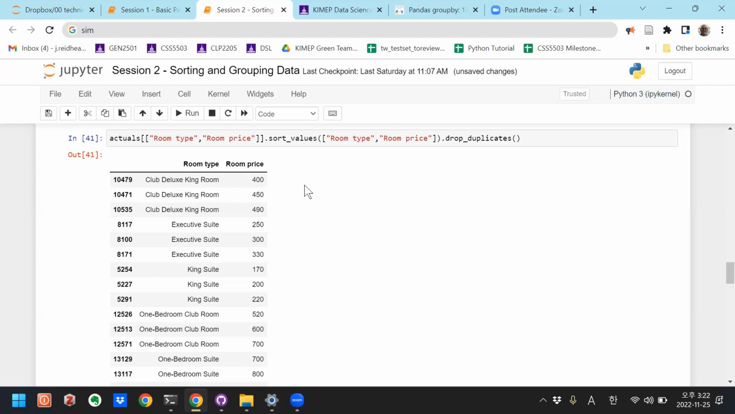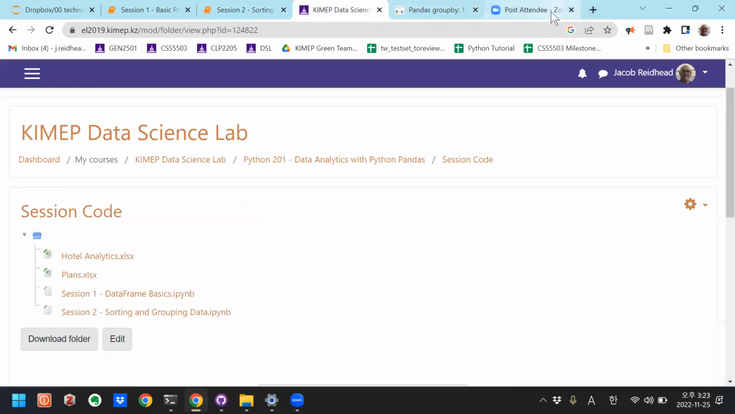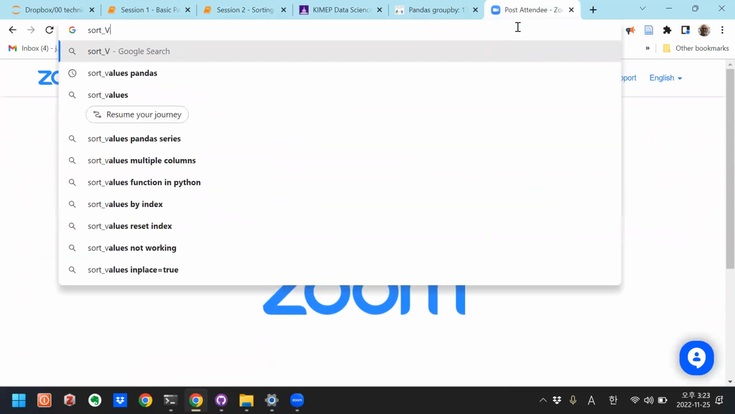Now, you also have some other parameters in sort values. For example, now these are sorted ascending from smallest to largest. Sort values also allows you to add some additional parameters to sort from descending order rather than ascending order. So let's look at, so I'll show you the function.